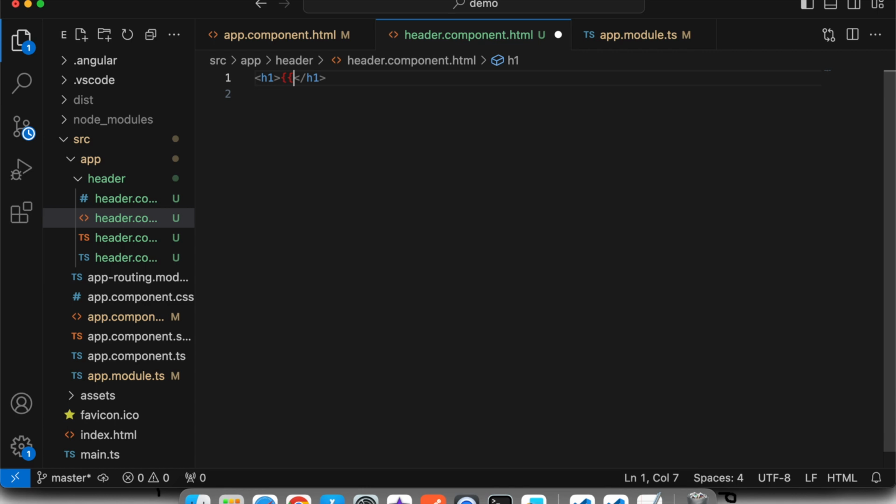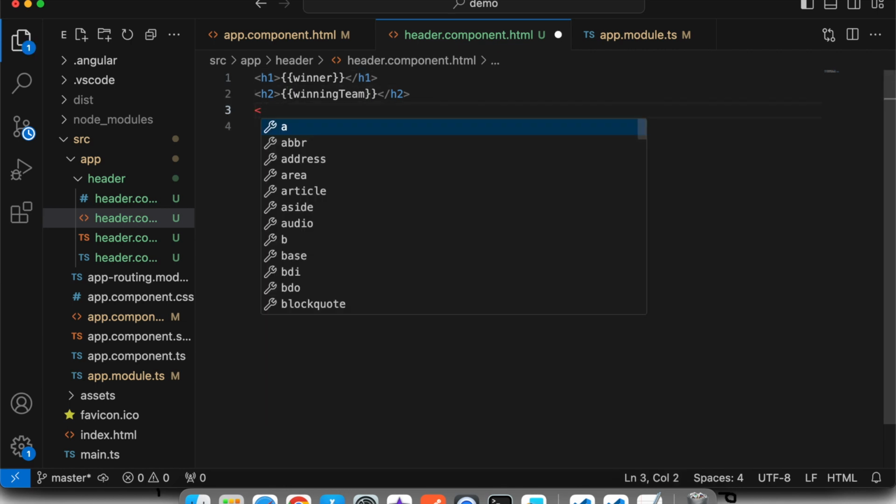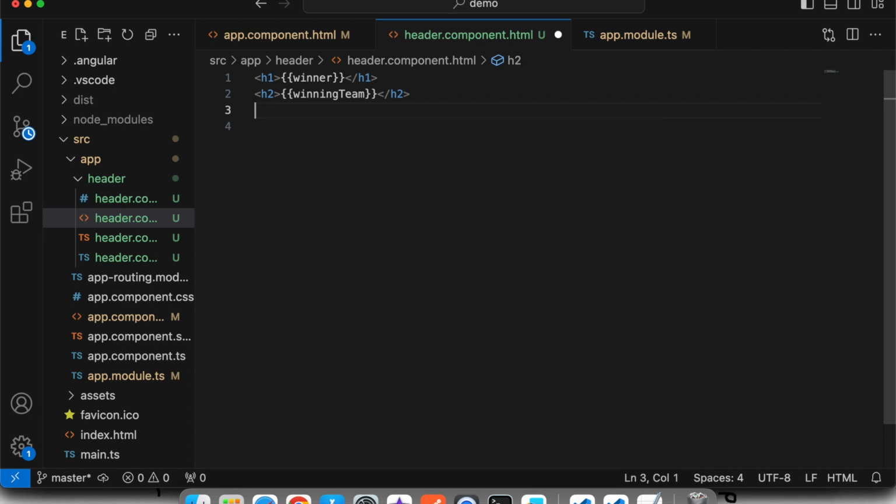So winner, constructor, and the race name. Winning team, and yeah, I changed the format to make it like a nice sentence.